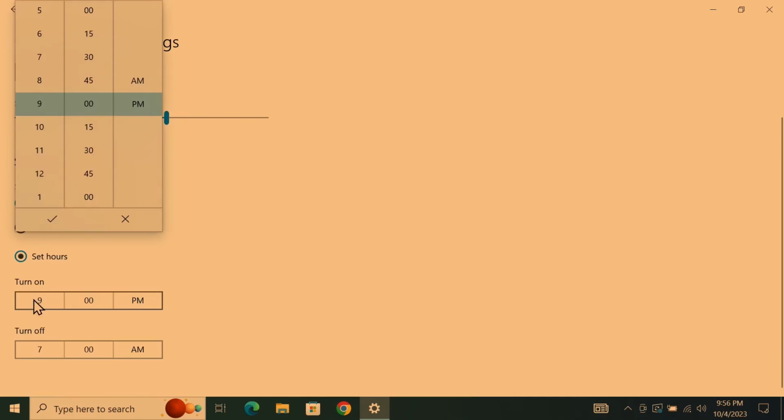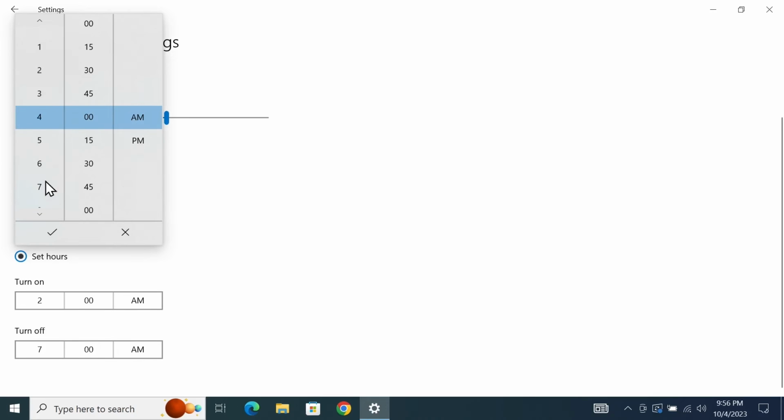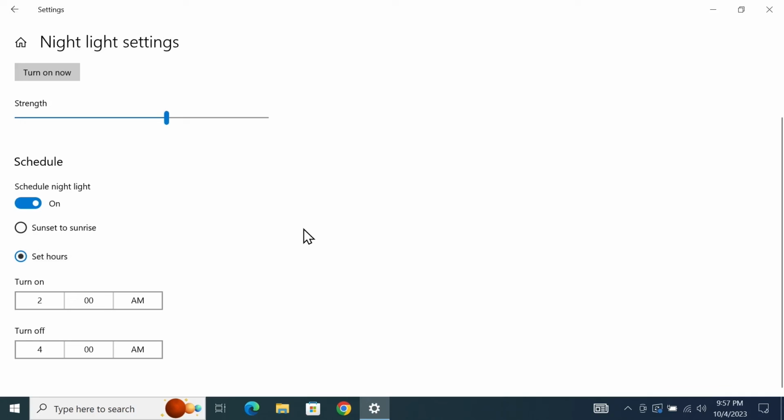And then from here, I'll set it 1 hour before I go to sleep, which is about 2 a.m. And once you set your time, just click on this tick mark, and that will save the settings. And you can also set the turn off time, so I'll just set it at 4 a.m. and by that time I'm usually on the bed sleeping.